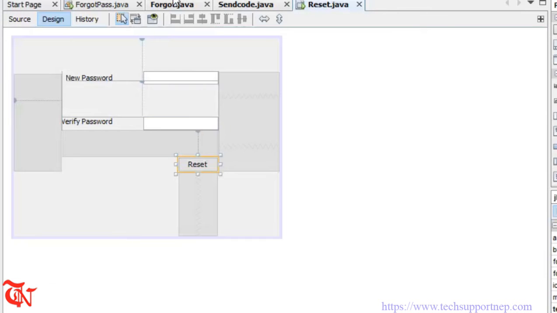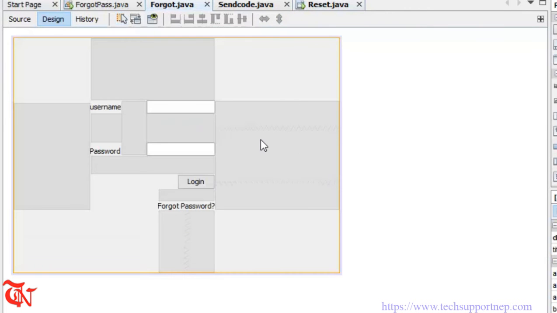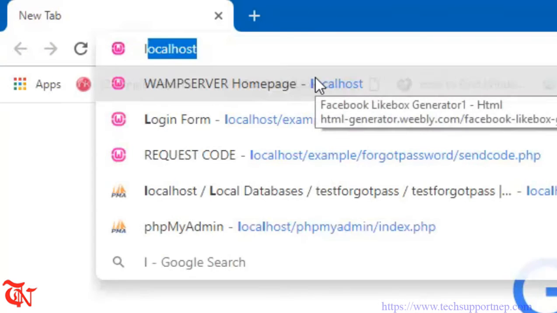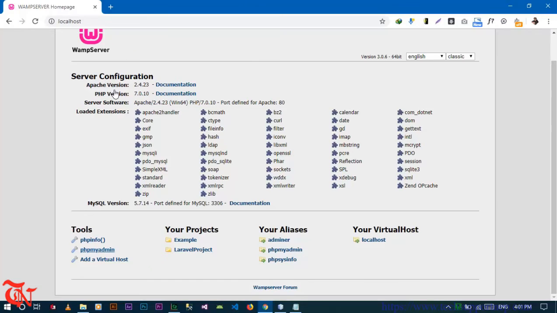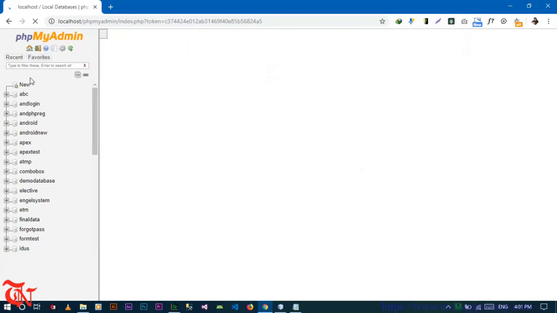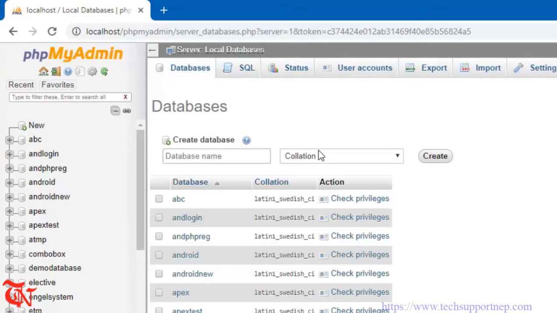Now we are going to write the code. So go back to the Forgot.java class, and first of all we need to create a database in MySQL. Run your server application, and then open any browser, go to localhost, and then phpMyAdmin. The default username is root, and the password is empty. Click Go, and then click on New.